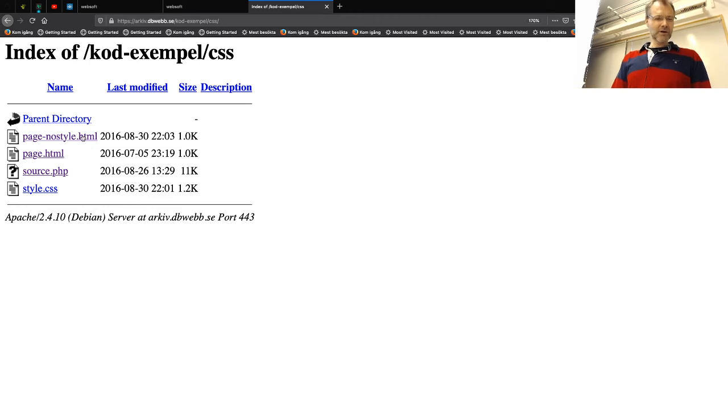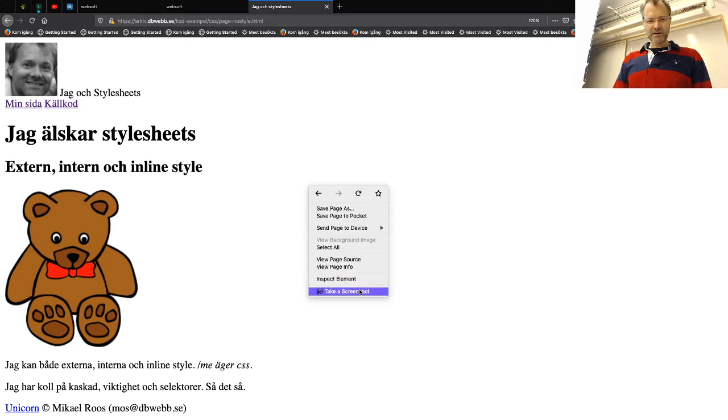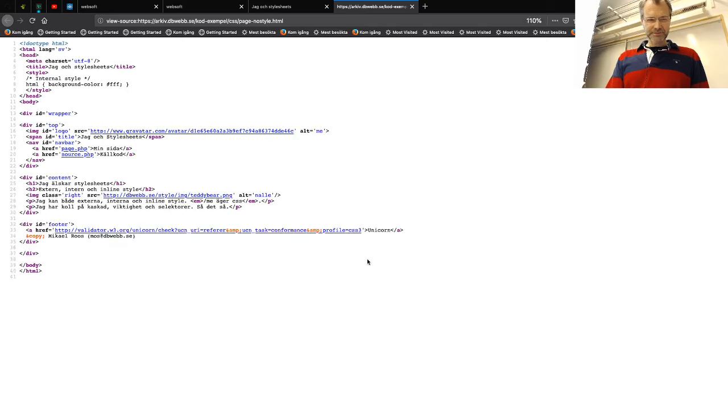So I have the page with no style. Let's see it. Yeah, but I'm going to do page source for now. If we want to see what the page looks like, we can do it in two ways. Suggested is inspect element, and we're going to hang on there later today. But we could also do view page source.